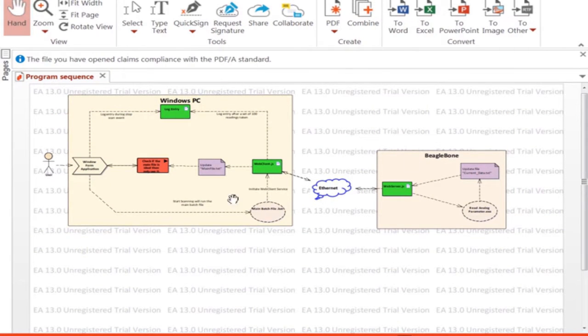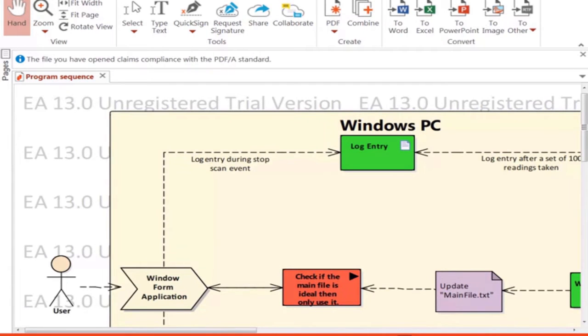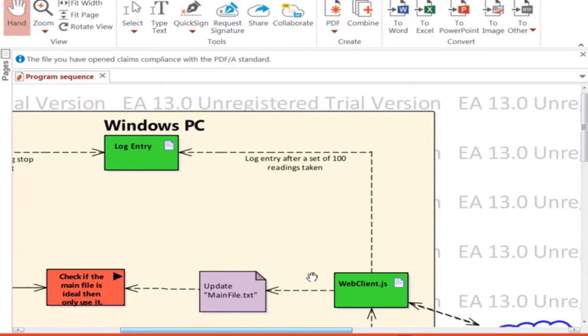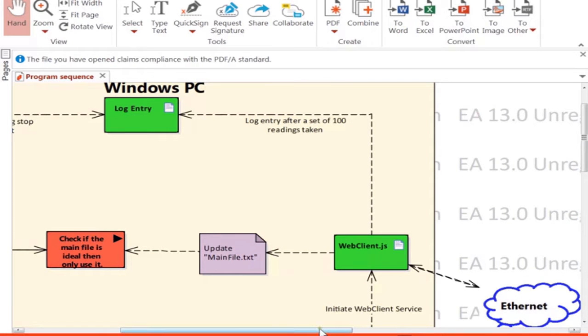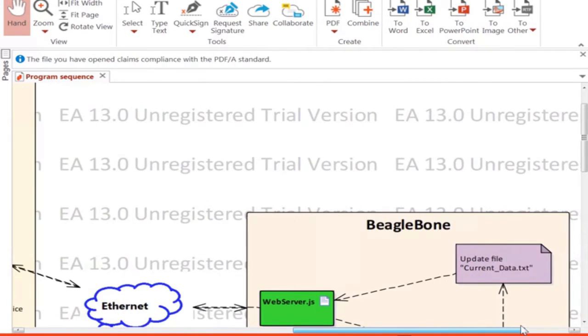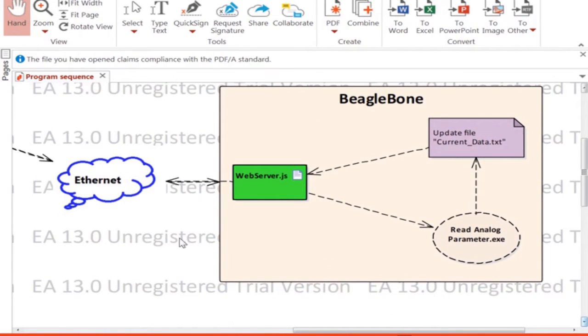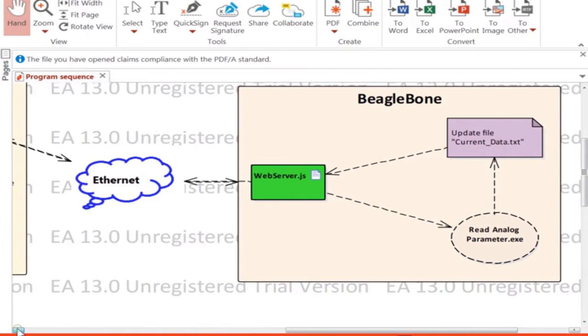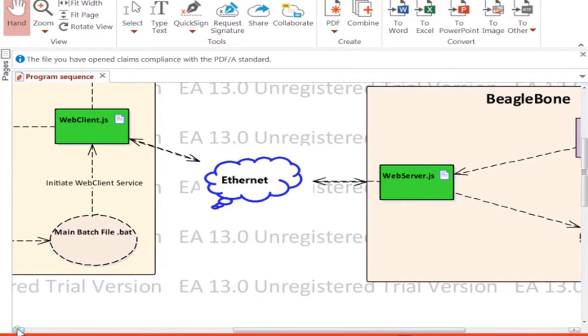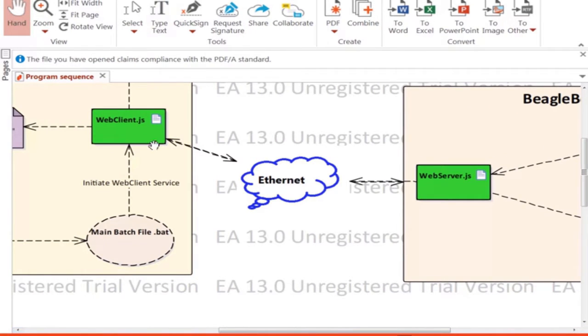So let me minimize the page to show you the entire block diagram. Yeah, this is the complete architectural block. As you can see, both the units are connected to Ethernet. So when the web client makes the request for analog data, the server will accept the request and run a .exe program, which is for collecting the analog parameter and putting it into a file named currentdata.txt, and then read the data from currentdata.txt and pass it on to the web client.